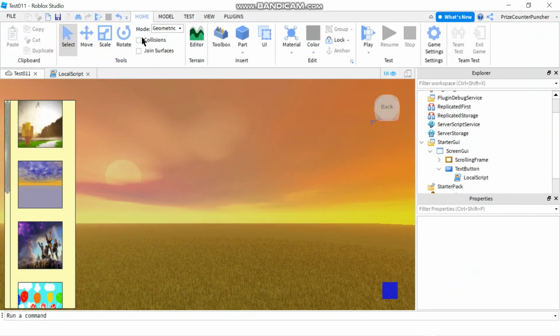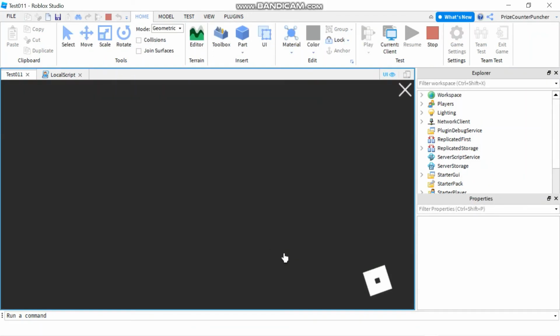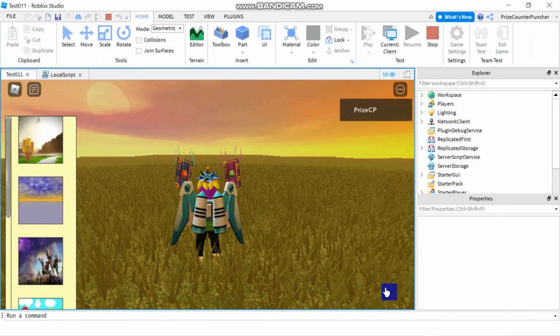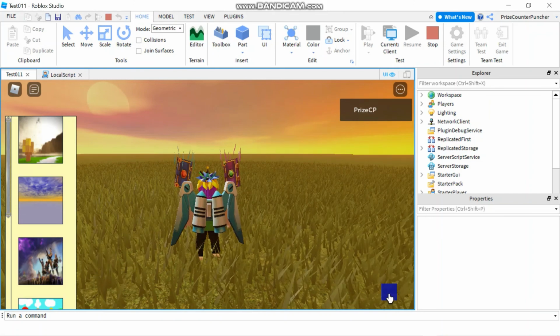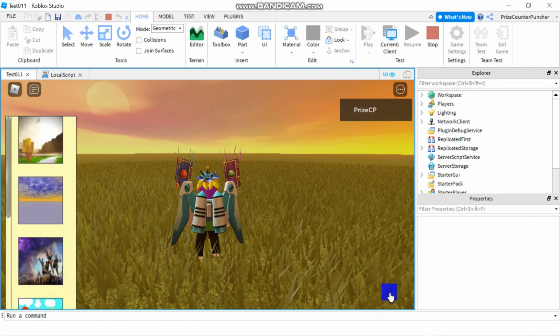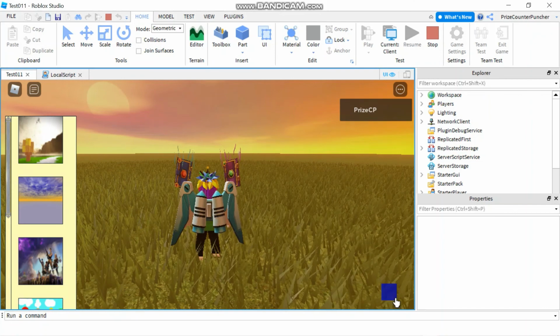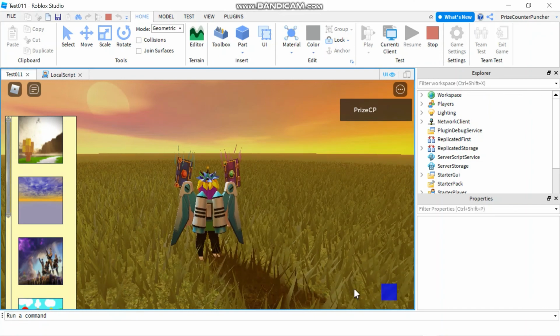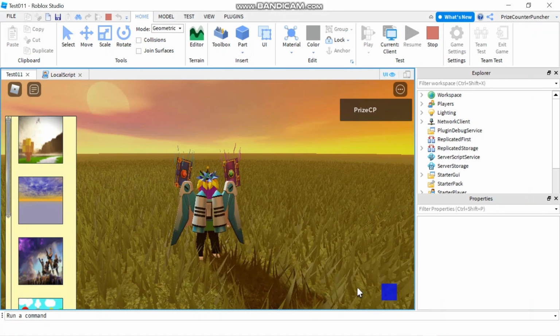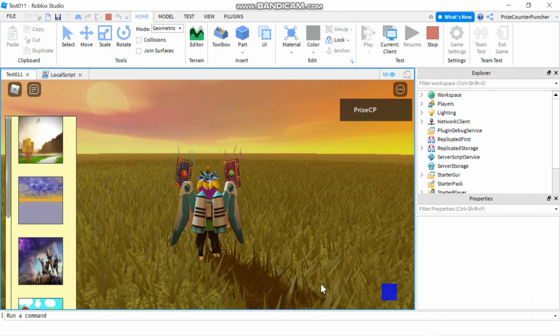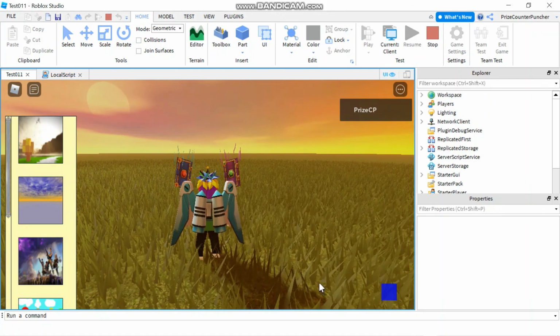So if you play the game right now, you see I just have a color coded button with no text in it, but it does what it's supposed to do. When the players see a button, they click on it and they can tell what it's going to do. And maybe your game would have multiple buttons with different colors to do different things. I don't know, it's really up to you.